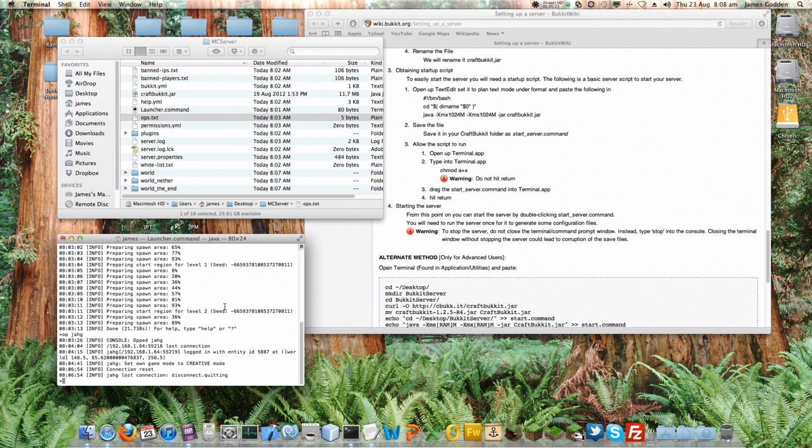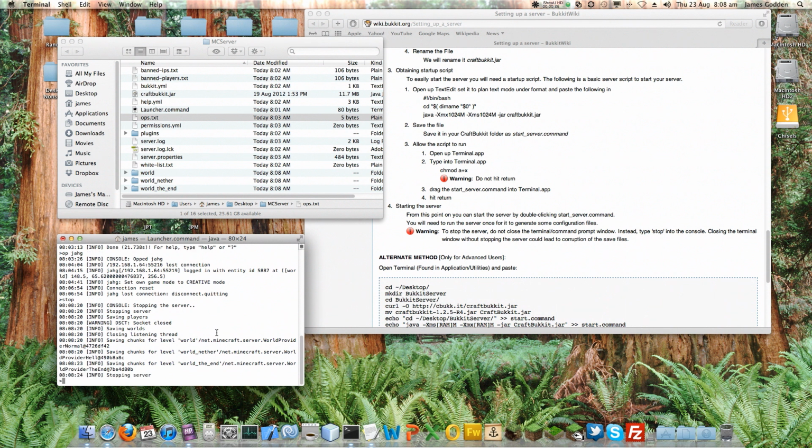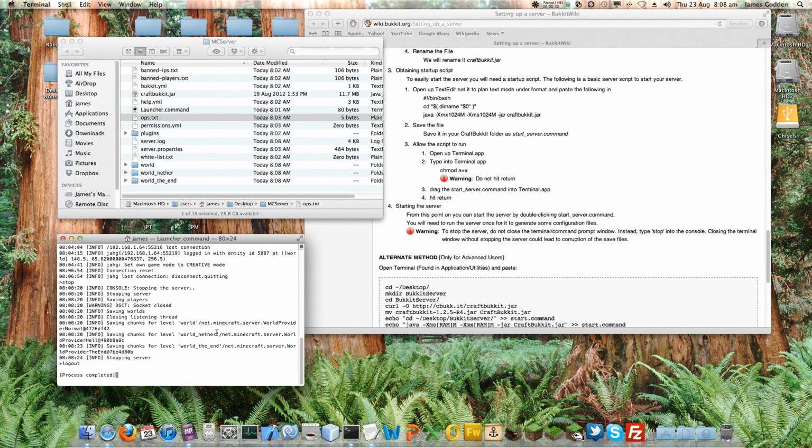I just wanted to have this up for this beginning part, because, of course, it is vital that you stop your server correctly by typing stop into this window. Press enter, and it will save everything as it needs to, saving all the chunks for the various bits and bobs that have been edited in-game. So that's what I've done there. So I'm just going to close that.